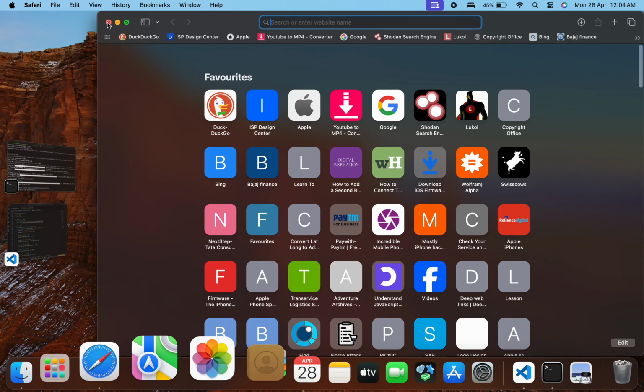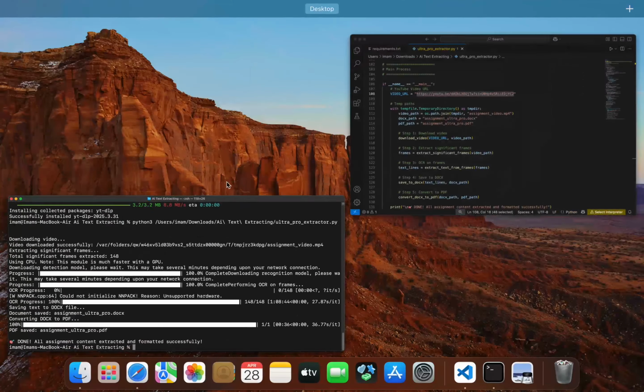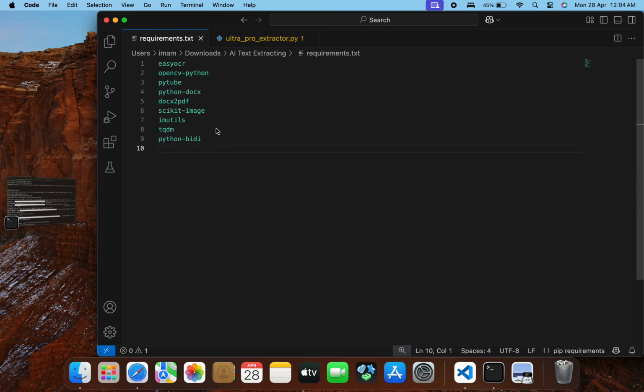So using this example, we have created this Python project, and these are the requirements. Basic libraries we have to install to run this project.